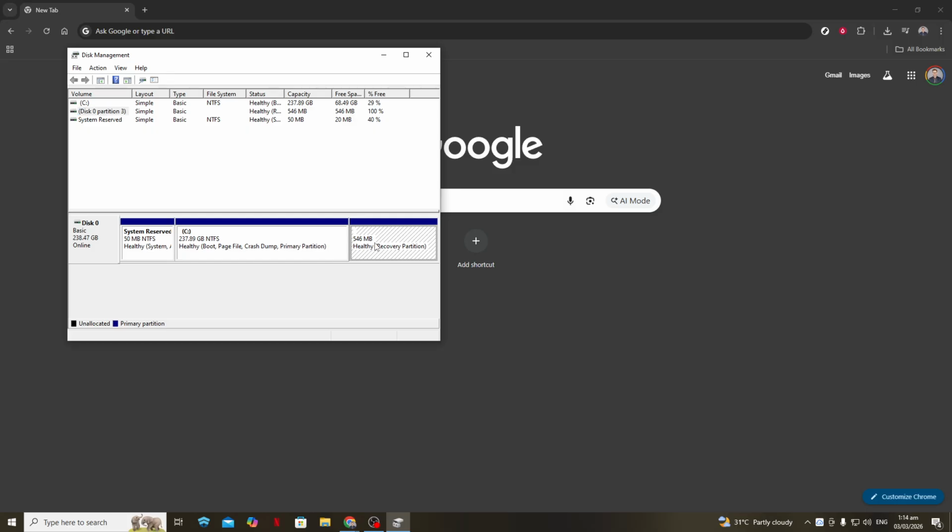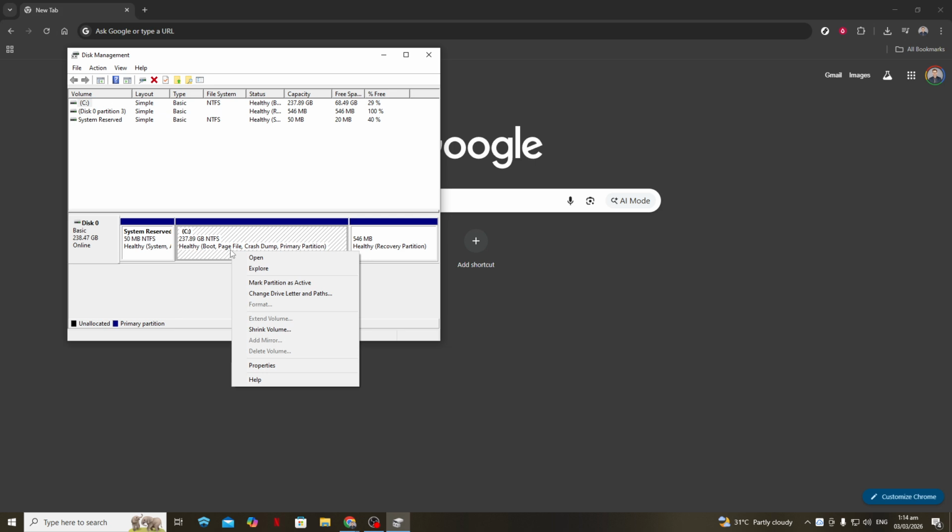If you see a partition that looks like your D drive, but it doesn't have a letter, right-click on that partition and choose Change Drive Letter and Paths. In the window that pops up, click Add if there's no letter, or Change if the wrong letter is assigned. From the drop-down list, select the letter D, then click OK to confirm.